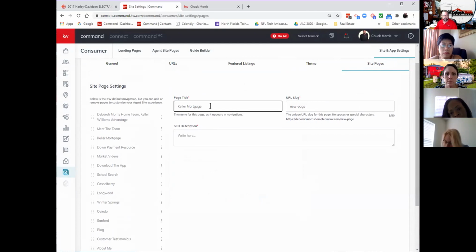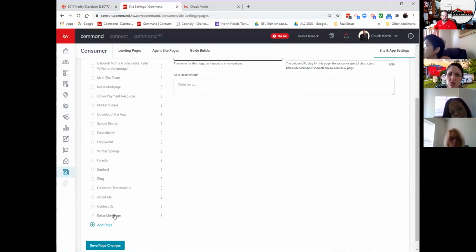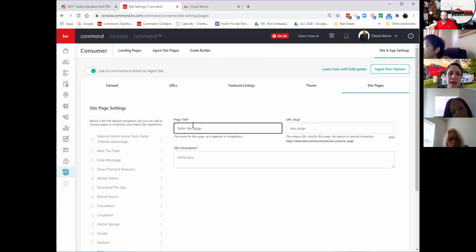But put Keller Mortgage. Mine has a little button to select Keller Mortgage when I put Add Page. When you click Add Page, you have to click it and click Continue. I did, and click Keller Mortgage and then continue? Yep. Then it takes you to where you actually have to name the page.